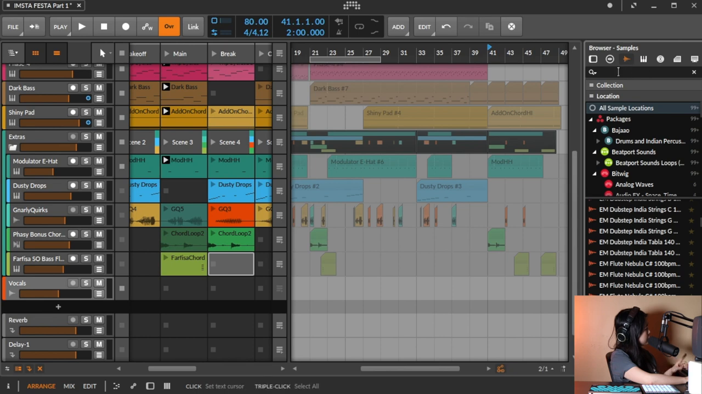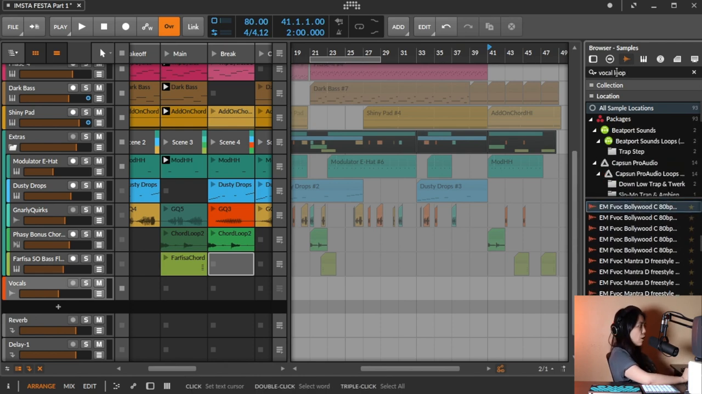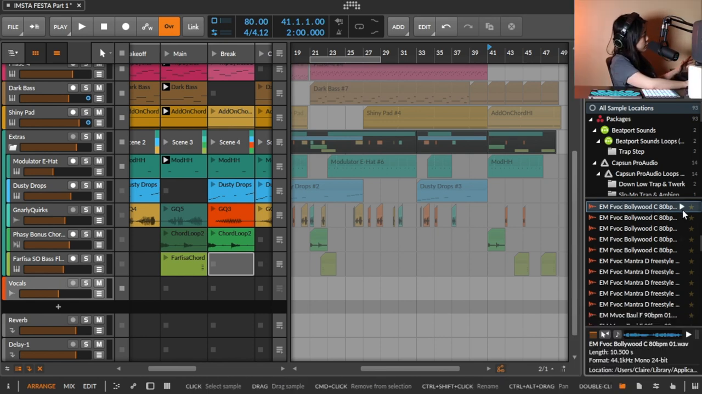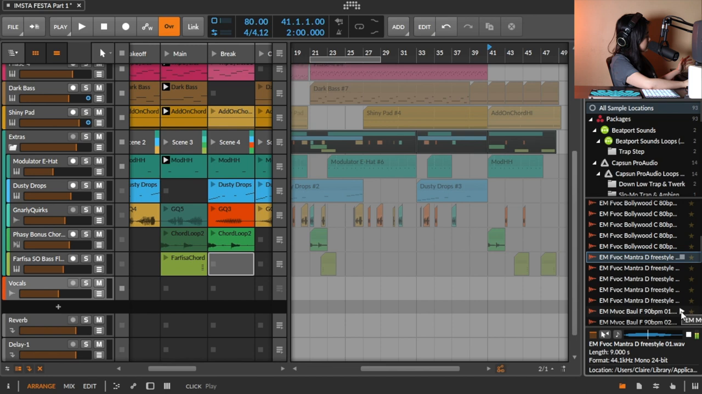I can also make use of the search bar at the top of the panel to help me a little bit with finding a good loop. So let's go ahead and type a vocal loop. Great, so now I have some options for loops. If I want to check out how these sound, I can hover over the names of each of the loops and click on the play buttons to the right. And of course, to stop these previews, I can click on the stop buttons.